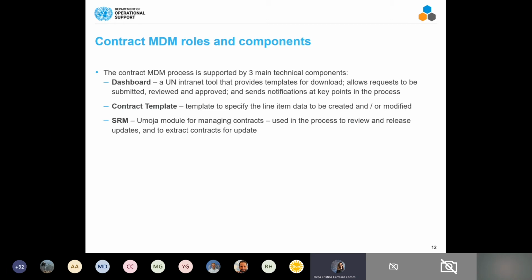And then you will work in SRM, at 2 stages. First of all, you will download the existing contract or the new contract number from SRM. And as a last step of the process, you will release the contract in SRM as well. So you will be working in these 3 tools: the dashboard, which is in the intranet, the template, which is based in Excel, and SRM.